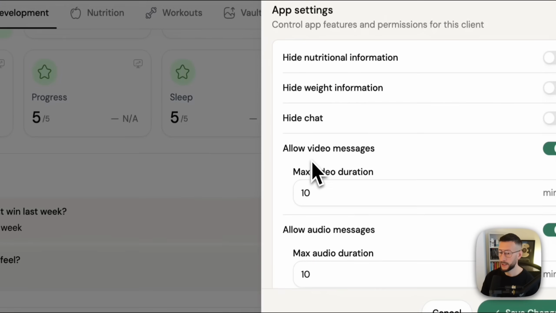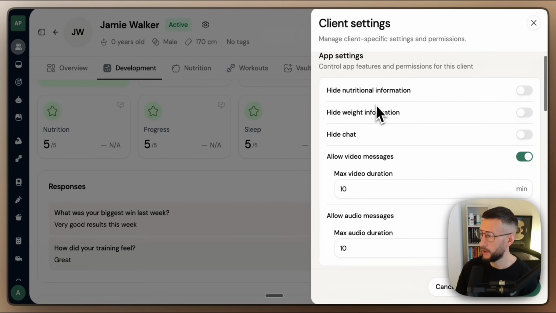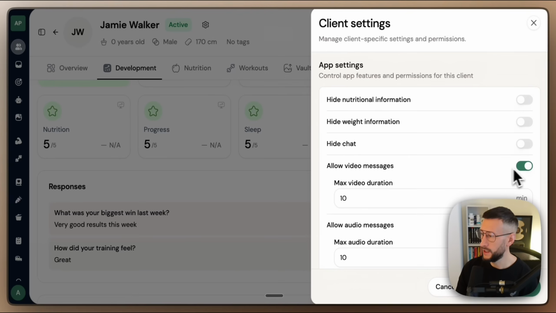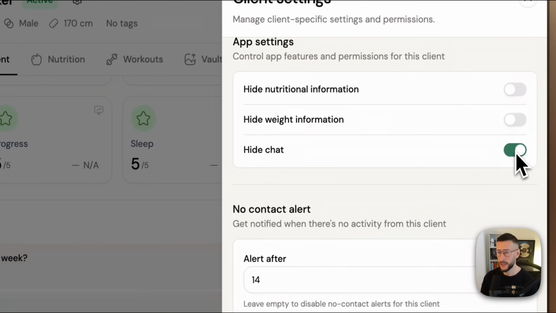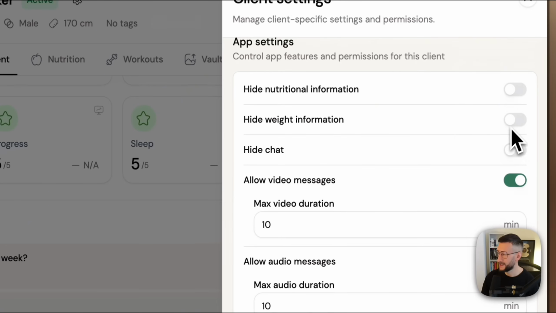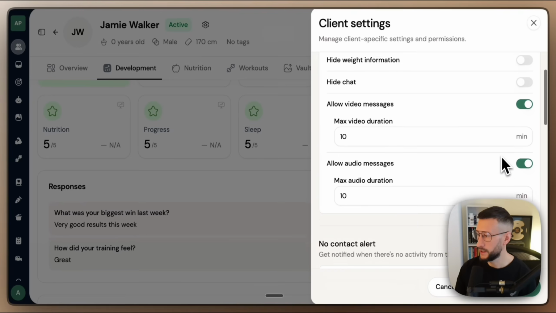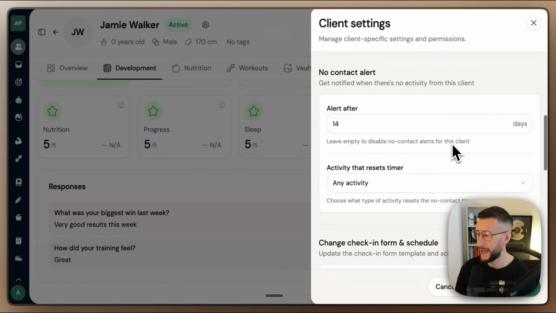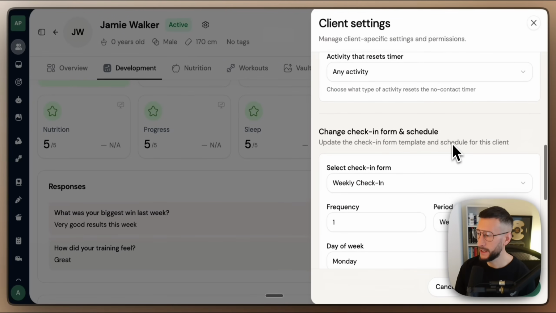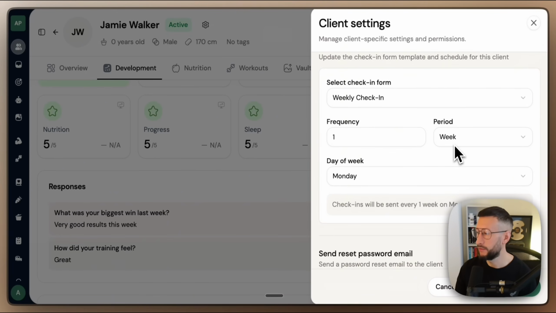Some other stuff you can do is come in here and go into the client settings using this cog, and you can disable things if you wanted to. If you wanted to hide the chat feature, you don't want to chat to your clients, you can take that off. If you wanted to hide weight information, just because maybe you're dealing with sensitive clients, hide nutrition information, etc. And you can really customize how this app functions to your liking, which is really, really neat if you're dealing with a really high volume of clients.